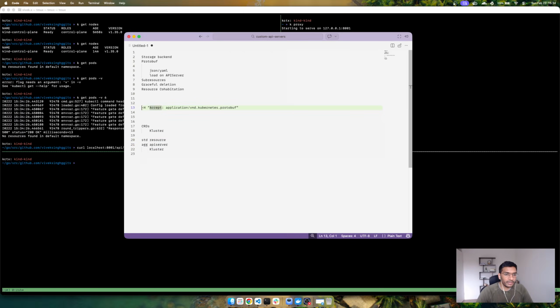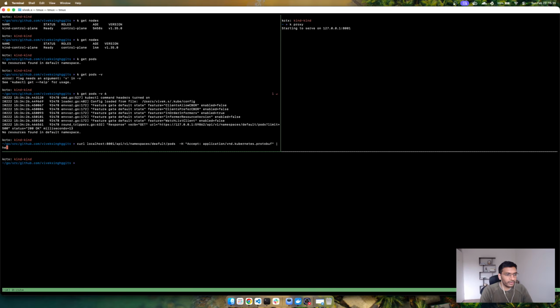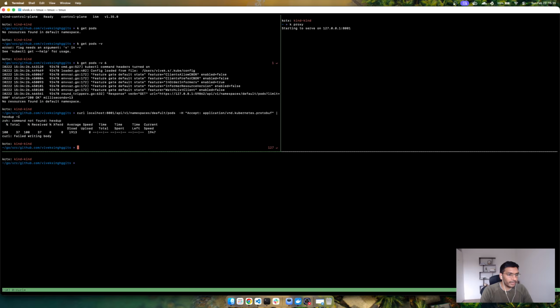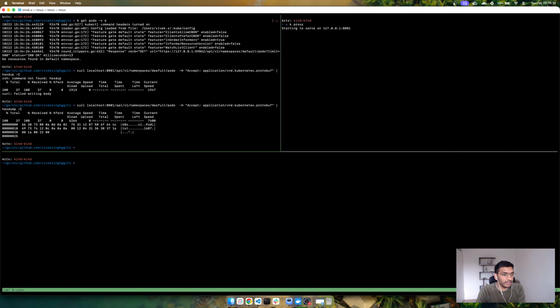So this is the header that we can add, and it's a protobuf. So we are going to pipe it to hexdump -C. And if you see here now, obviously it's binary data, so we are not able to read it. But as you can see, it properly returned pod v1.pod list. If you see here, it means that we are able to communicate, at least for pods resources, using protobuf.